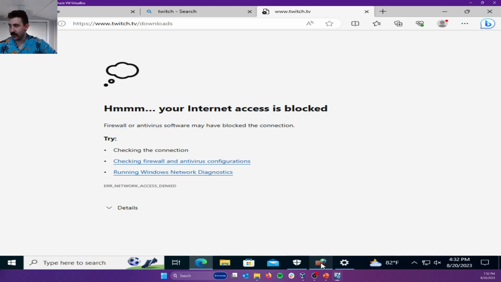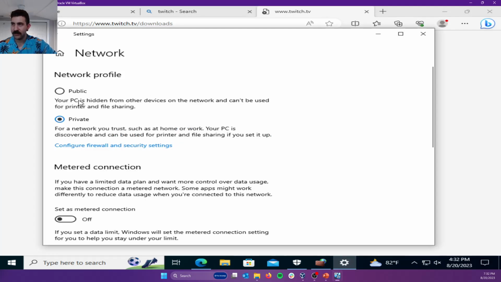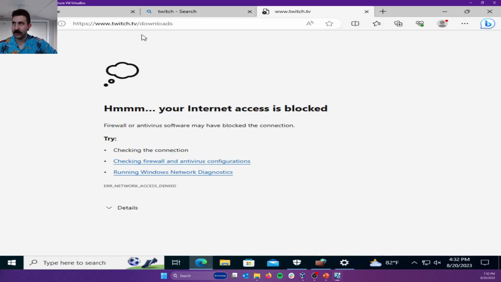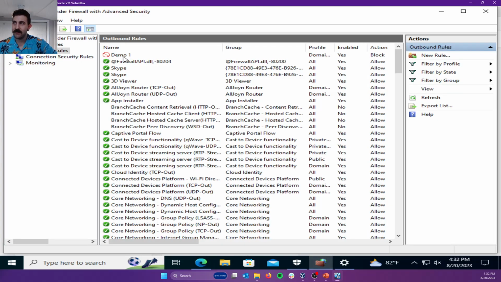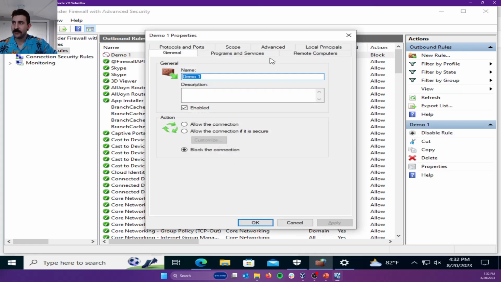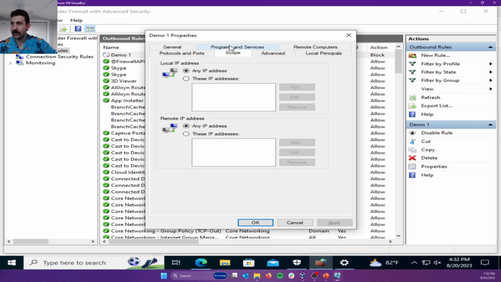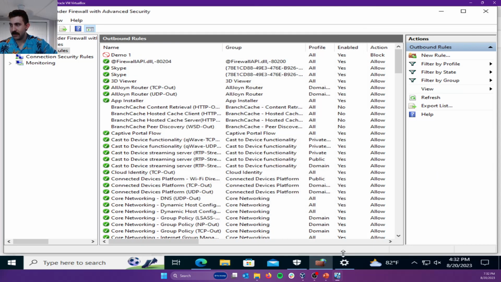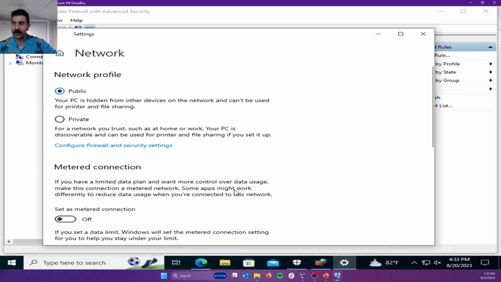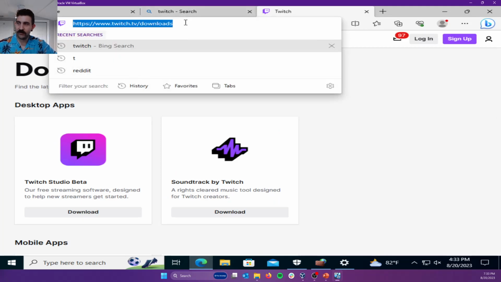Let's flip this over now. We'll pick up on the settings, and let's flip this over to a public one, right? And let's try that. And boom, we can see that we can now navigate to Twitch. And you know why? Because we defined this demo 1 rule, where is it applied to, folks? If we look at the advanced tab, it's applied to both the domain and private. It's not applied to public. So let's apply this to public. And remember, we're on this public network type, quote unquote. Let's just refresh.